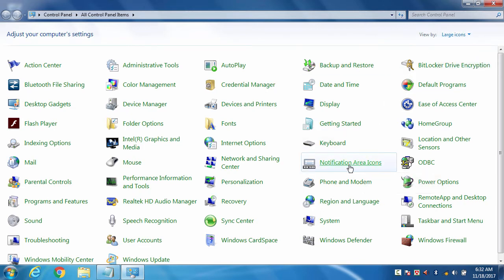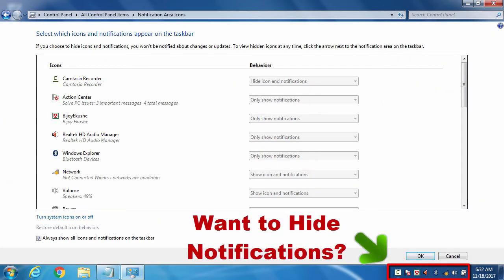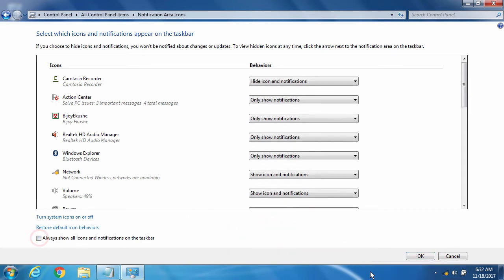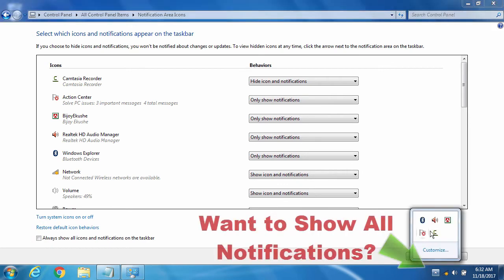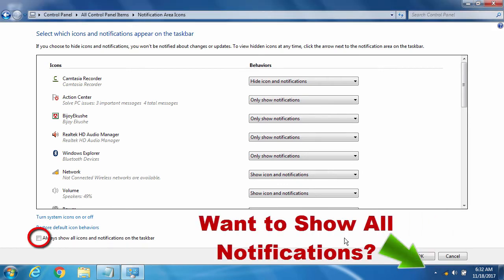Now from here, if you want to hide notifications, you need to untick this box to do that. But if you want to show all the notifications, just tick the box if it is unticked.